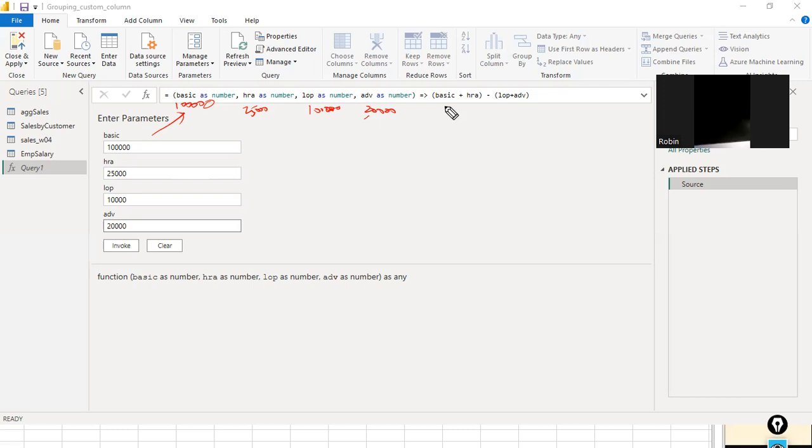And here what will happen? This one will get copied to the body. Okay. So 1 lakh plus HRA is 25,000. So 1 lakh 25,000 minus these values. That's all, guys. So what is the advantage of this one? Because we are using parameters here, you can specify any value here. If you specify any value, that one will get copied here, and then it does the computation. It will give you the net salary. For any value you give it here, it will give you the net salary.